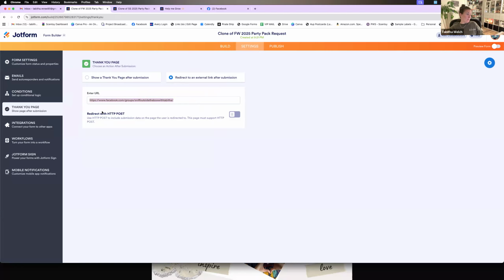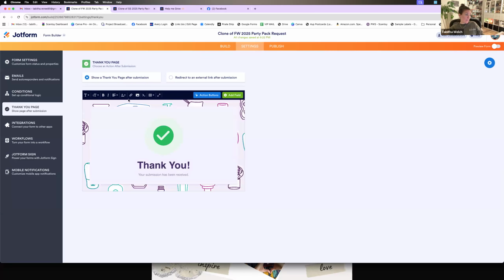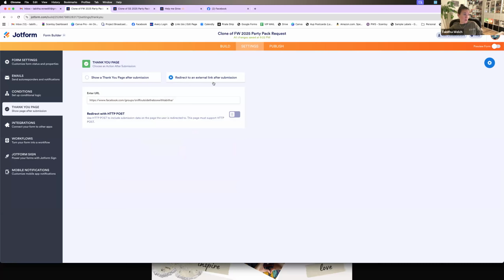So always go into the thank you page and just make sure what this says. Sometimes it can just say show a thank you afterwards, but I always say redirect to external link and put in my VIP group. So that's the first thing I do when I'm copying someone else's JotForm: making sure I'm going in here and seeing where this is linked. So that is how easy it is to create your own JotForm.